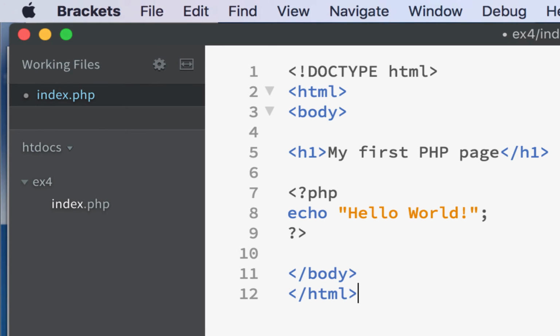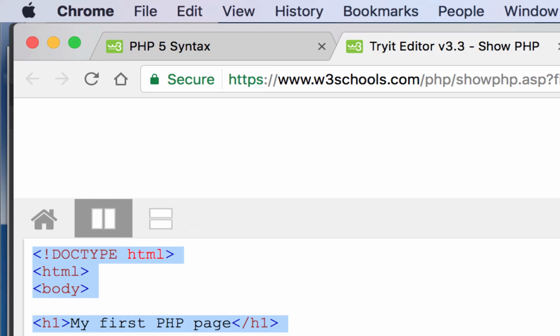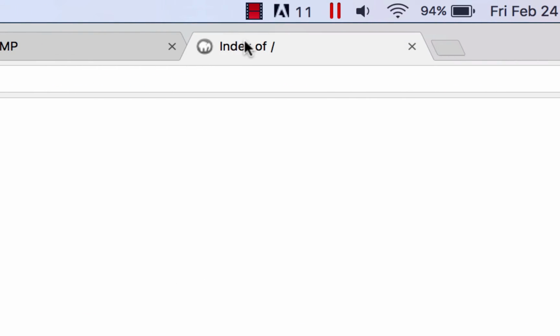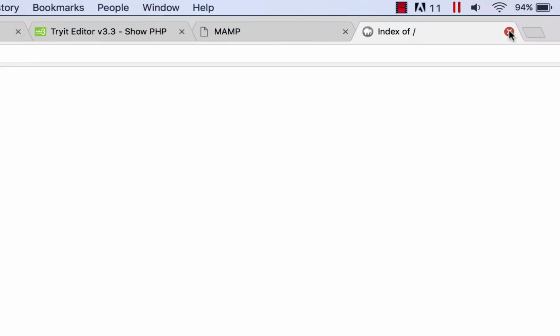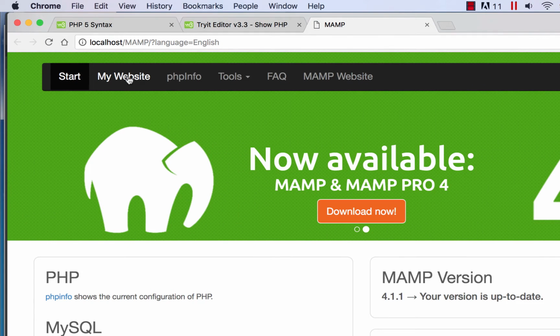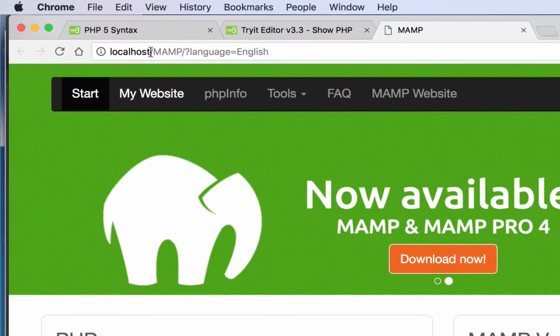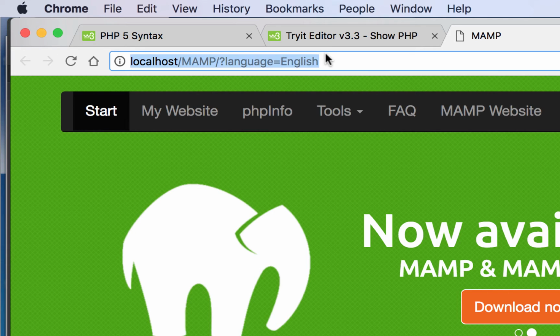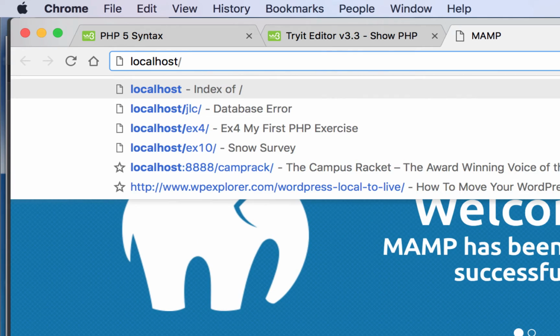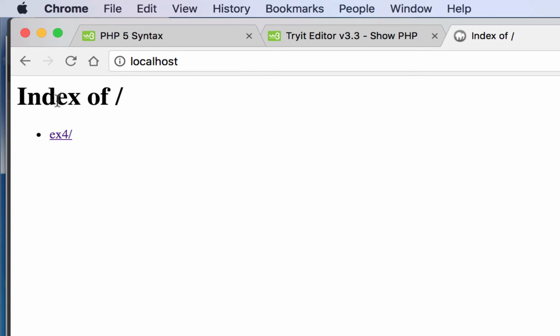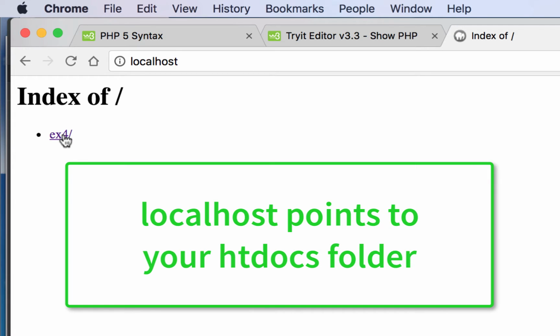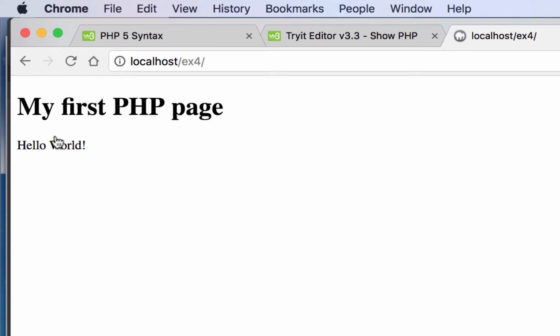So I could save this, and I could go back and view my page. If I couldn't see this page, or didn't know where it was on the Mac, I could hit my website. On Windows, you just have to make sure it says localhost. So I could even do that. I'll just wipe this out and put in localhost, and there it goes to ex4, and that's the folder. If your index page is inside there, you won't see the page yet until you click on the folder, and there it says hello world. And that's all that is.